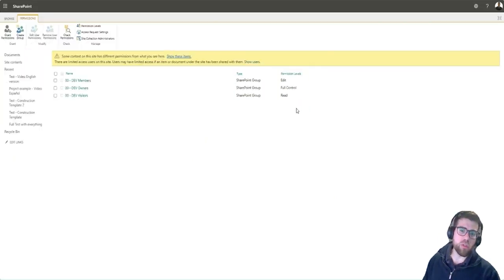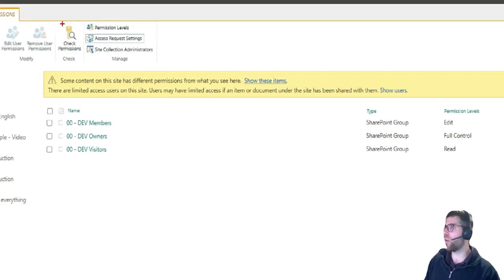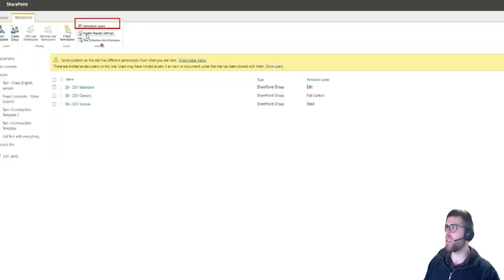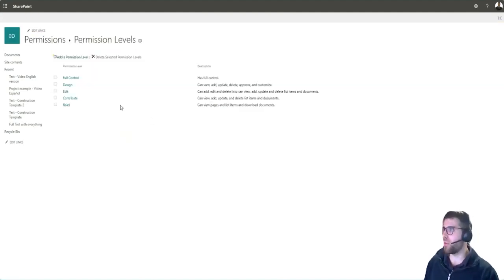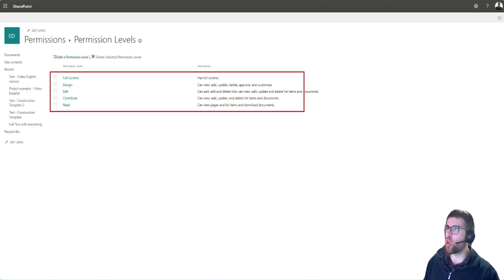And what are those permission levels? Where is this actually stated? For that, we have to go here, permission levels, to understand what are the different permissions that are configured in this site. And we'll see a surprise over here. So these are the ones that come with the site, to all sites, pre-configured for us.